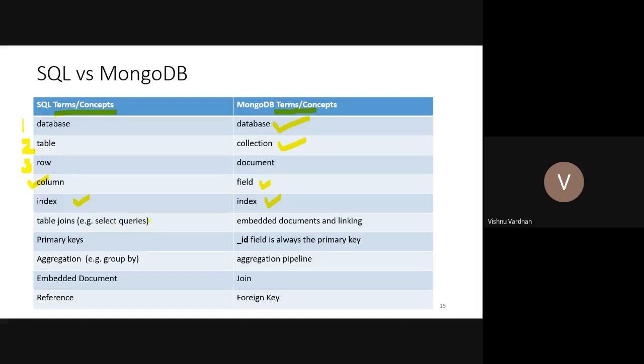Table joins we require in SQL, but there is no requirement of joining because the documents are already embedded in a given object and already linked with one another. One object contains an internal object, and that internal object may contain a couple of internal objects. In that way it is already linked data, and the embedded document nature is the solution for the joins which we have otherwise in SQL terminology.